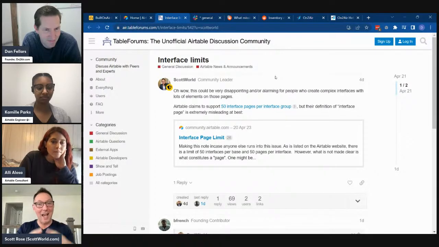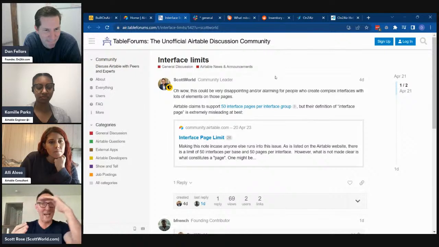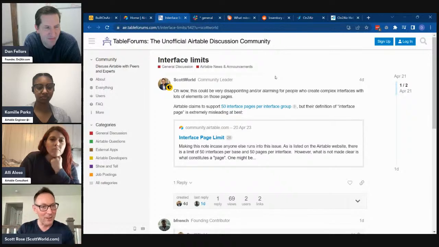And I think that everybody thought that when there was a limit of 50 pages, it meant 50 different tabs going across the top, because each one is called a page by Airtable themselves. So somebody in the official Airtable community found out they actually hit that limit, and they only had like 10 or 20 tabs going across the top. It turns out that Airtable is counting certain elements on your page as a page.